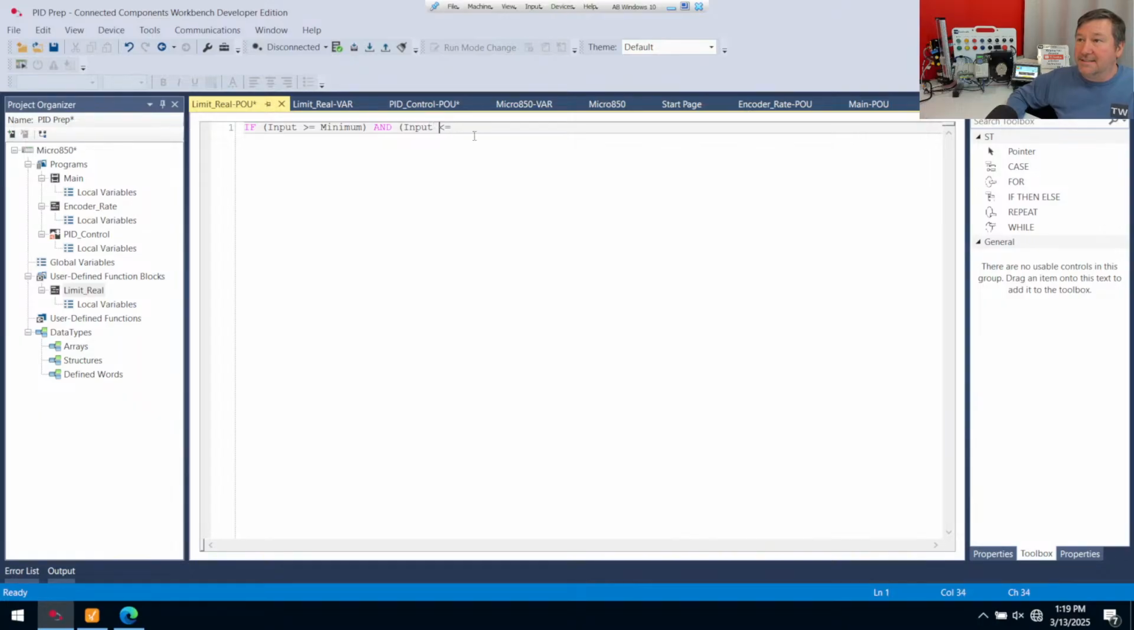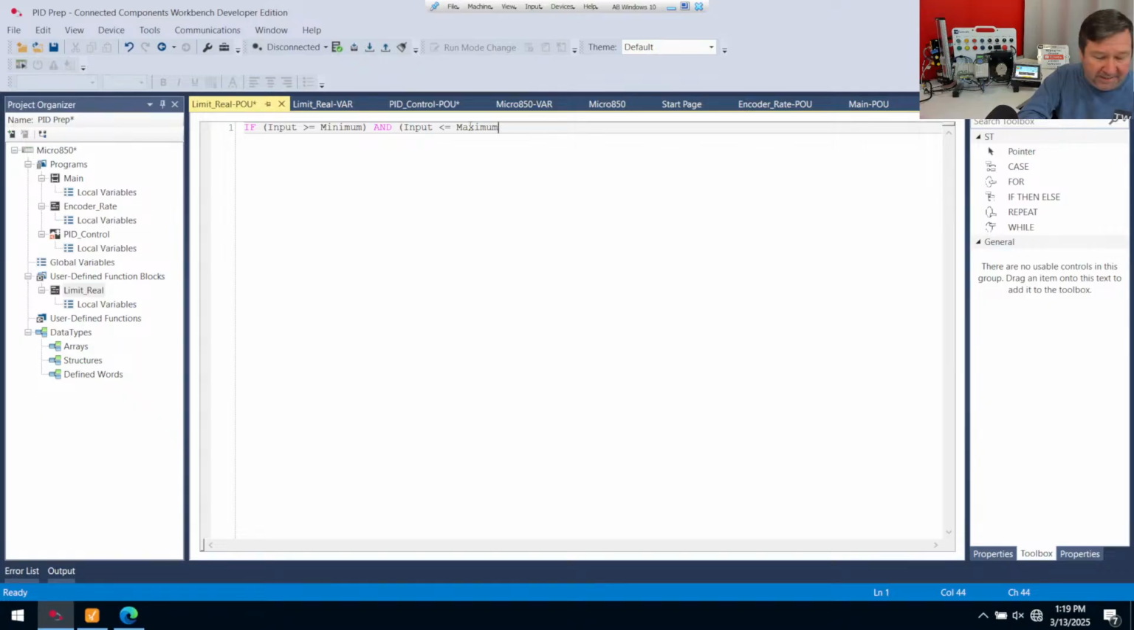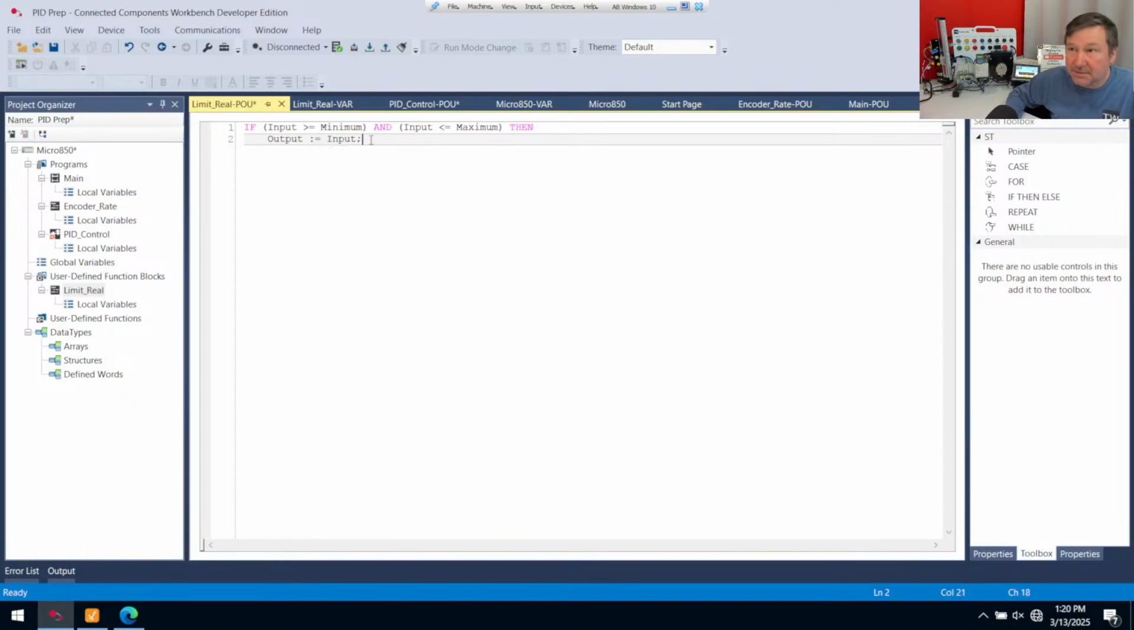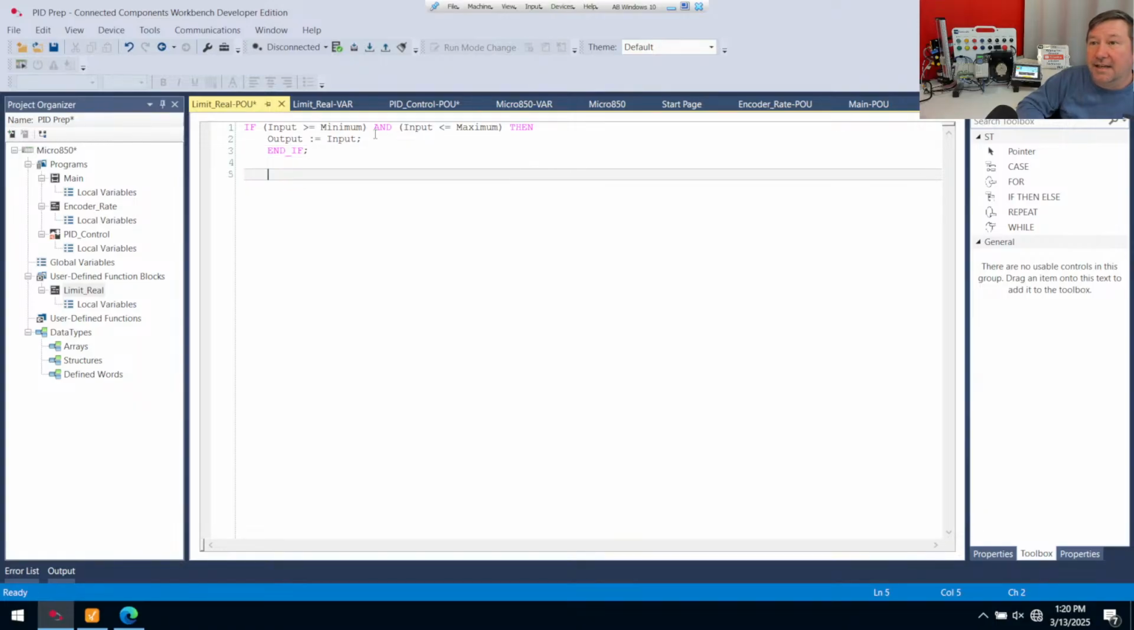So if it is less than or equal to the maximum, which arguably means that it's in range, then output colon equals input. So if it's in between the minimum and maximum, we're going to make the input equal to output. And then we'll put a semicolon there, and then we'll put an end if and a semicolon there. And then we're going to do it again.